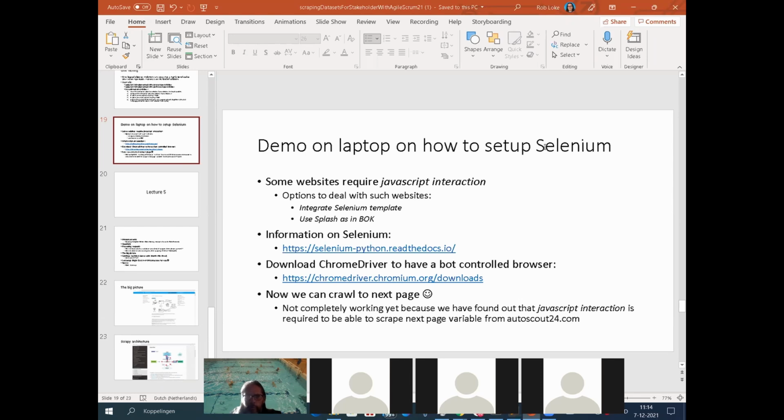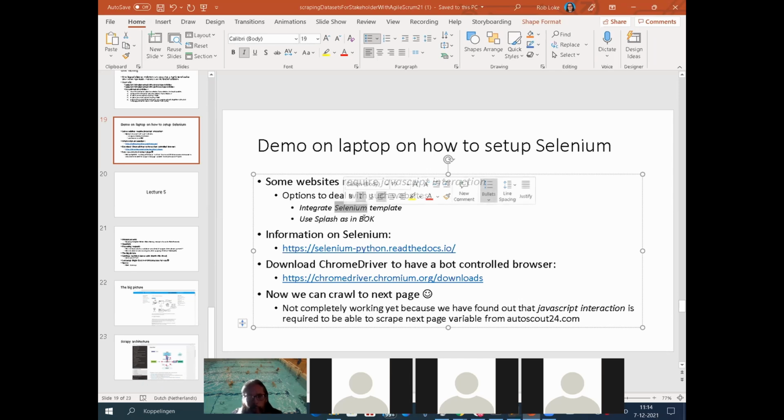How to set up Selenium, because some websites require JavaScript interaction. Note that in the book, the body of knowledge, you can also use Splash. In the Scrapy videos, Splash is used as an alternative to Selenium. So there is a pick of choice there for development teams, although maybe it's not needed for Funda.